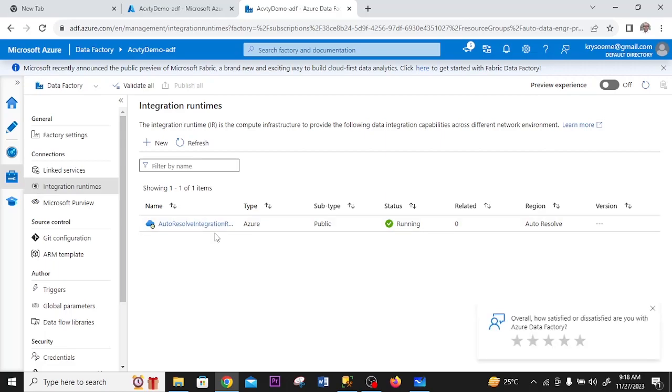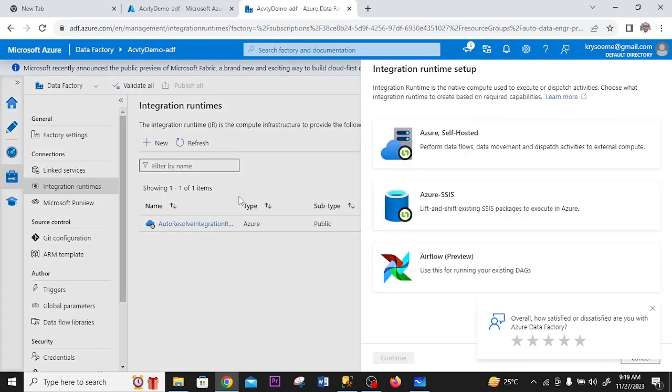I explained this in my end-to-end data engineering video. So if you have not watched that video, please go back and watch it. I click on New to create a new integration runtime. Because I'm going to do the copy activity from an on-prem server to Azure, I'm going to use the self-hosted integration runtime.